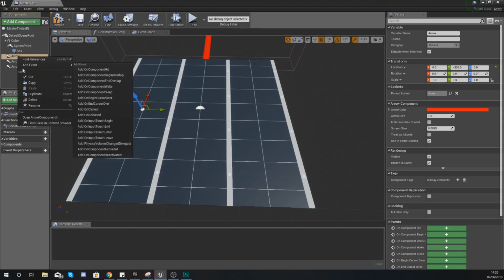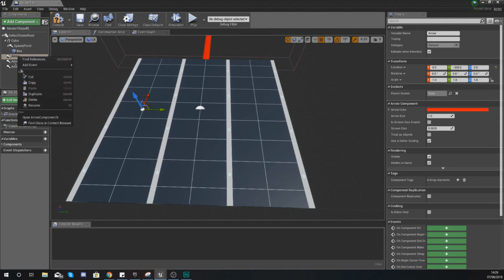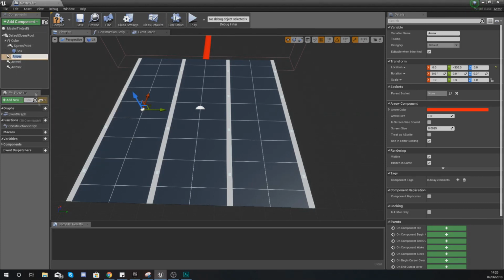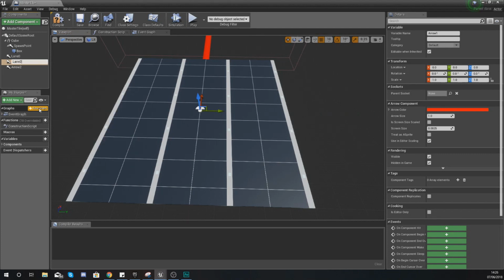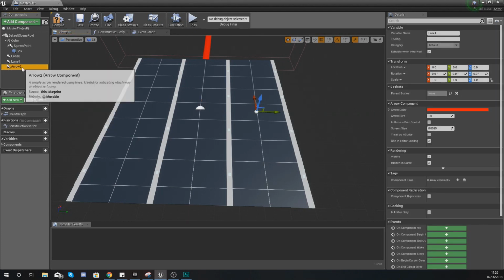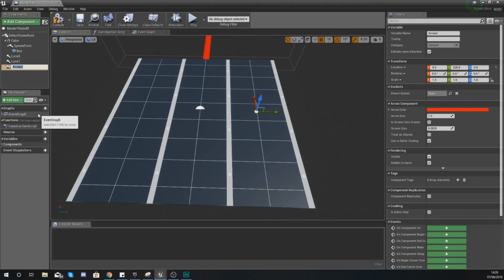What I'm going to do with these arrows, I'm just going to give them names. So the first one, I'm going to rename this in the components panel in the top left to lane 0. The second one is going to be lane 1. And then the third one is going to be lane 2. So now we have our three lanes, and what we can do is start to work with these with blueprints to get the character to move across these three lanes.